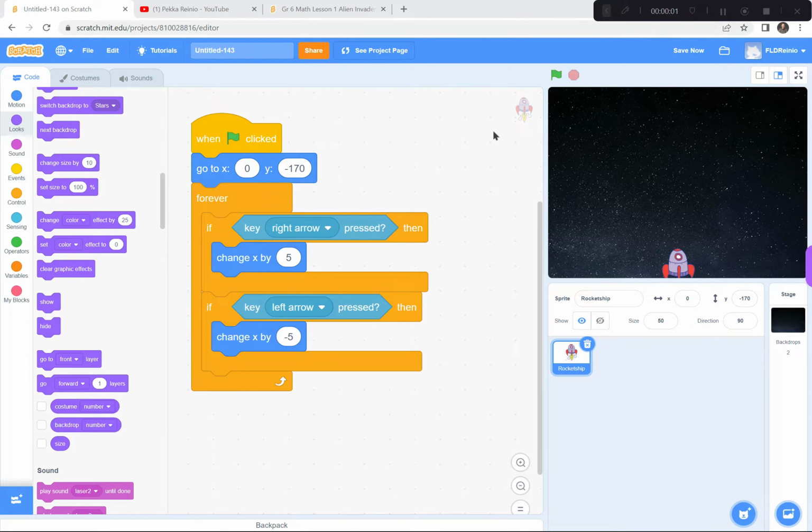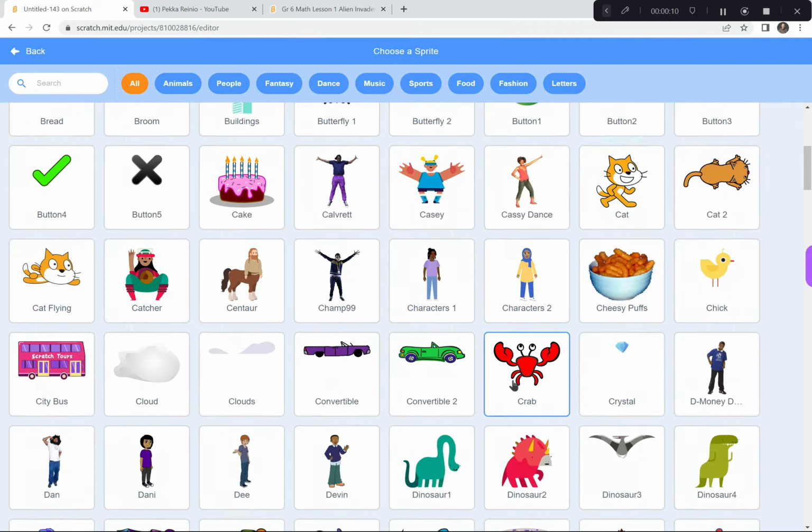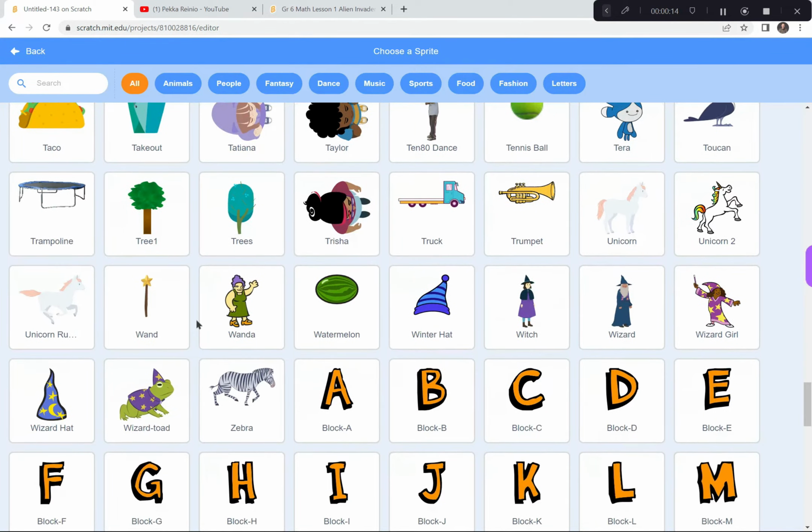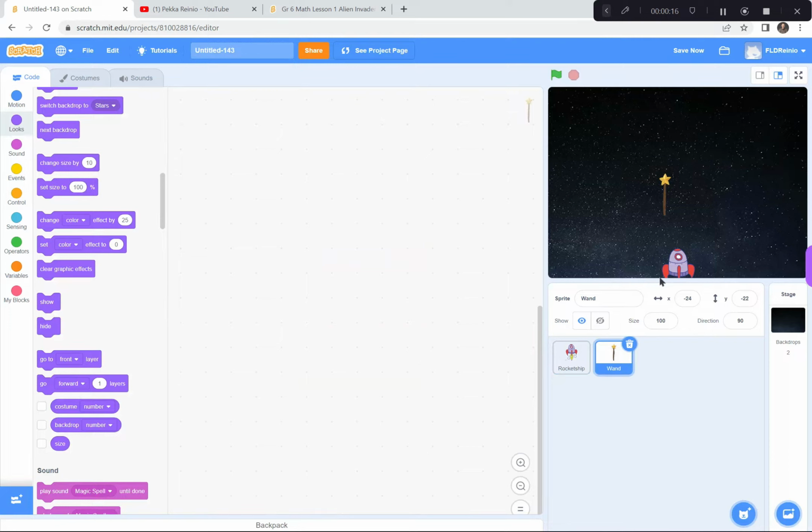Okay, next, I'm going to get a laser cannon to shoot these aliens. So watch what I'm going to do. I'm going to go down and get another sprite. And the sprite I want for this is the wand. It's way down at the bottom under W. So wand right there. Now I want the wand to be a little bit smaller.